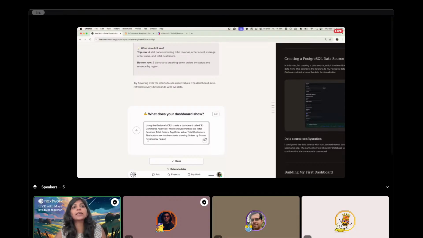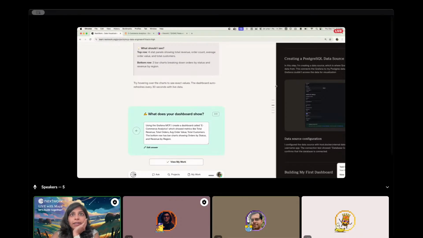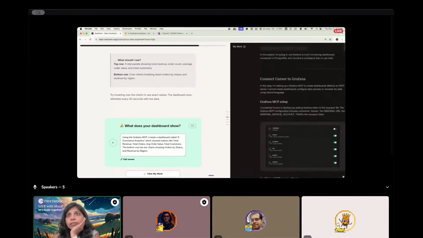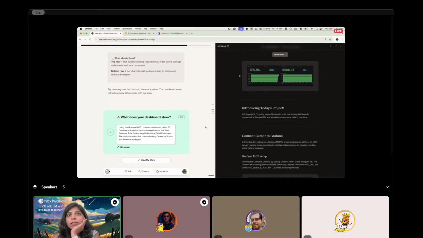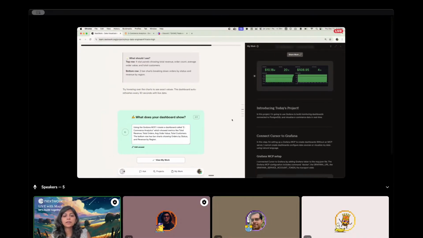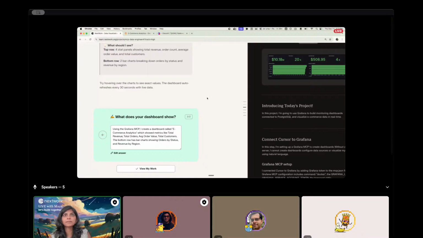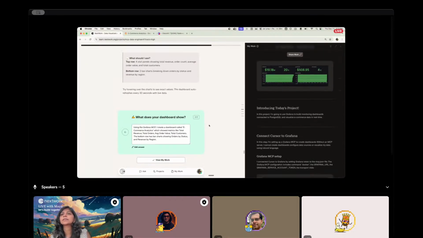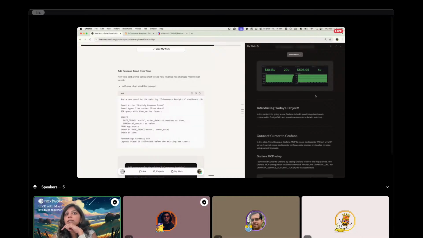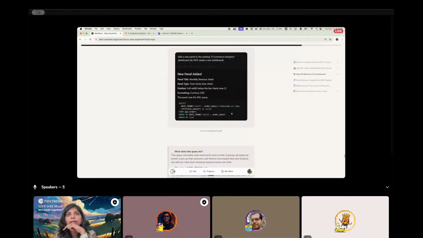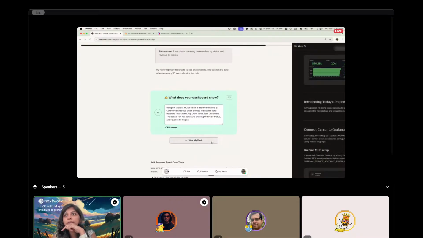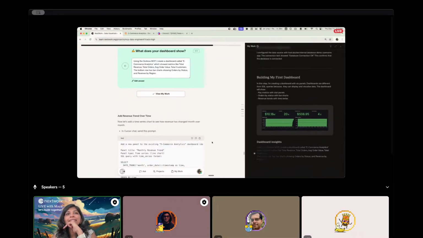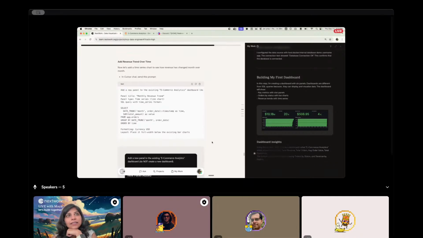By showing orders by status and revenue by region. And you can always add more as you please. Okay, what is going on? So I think I know. I keep zooming in and out, and sometimes it just hides all the little pop-ups, the toasts. Okay, looking good.